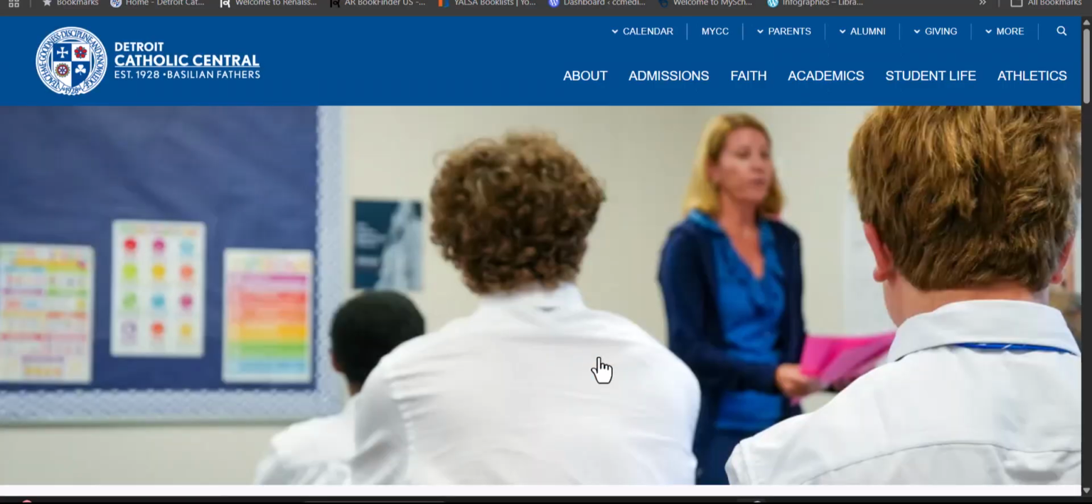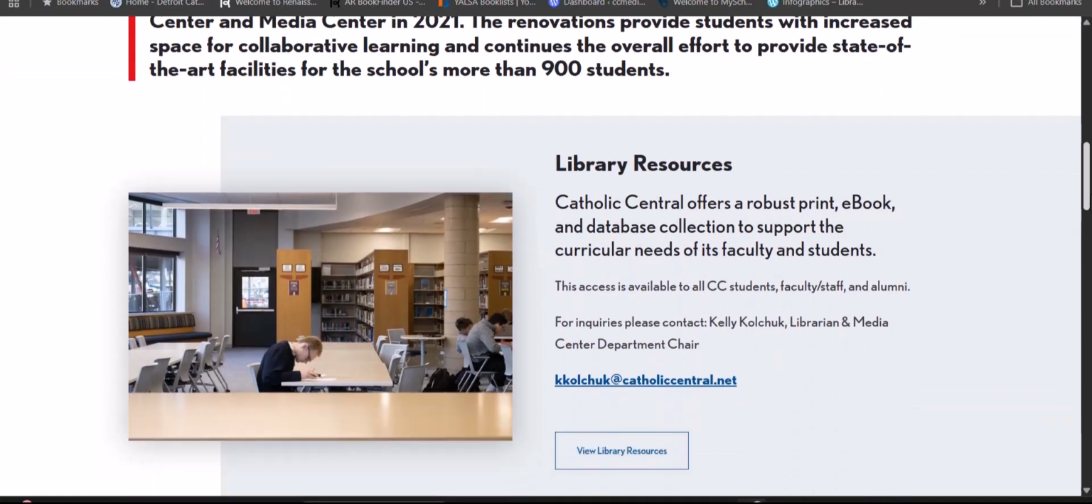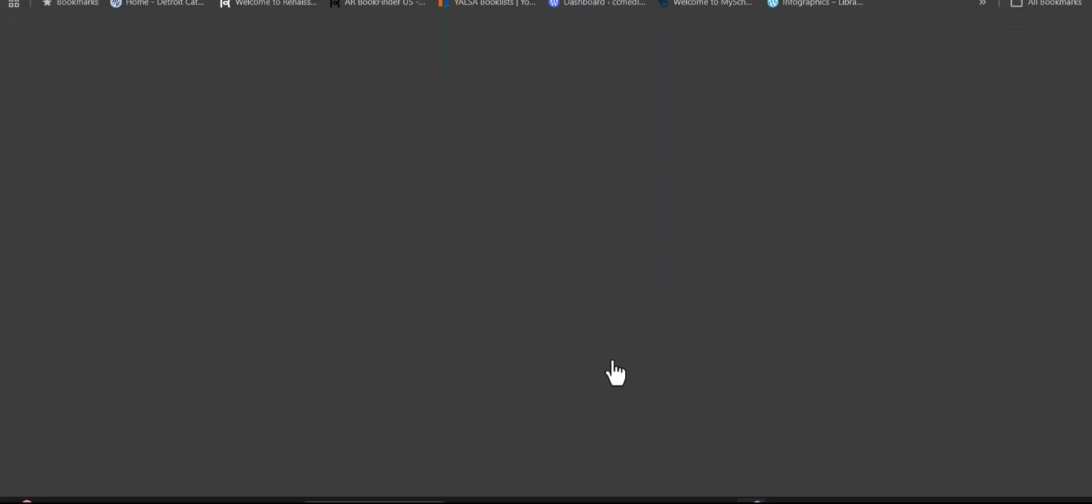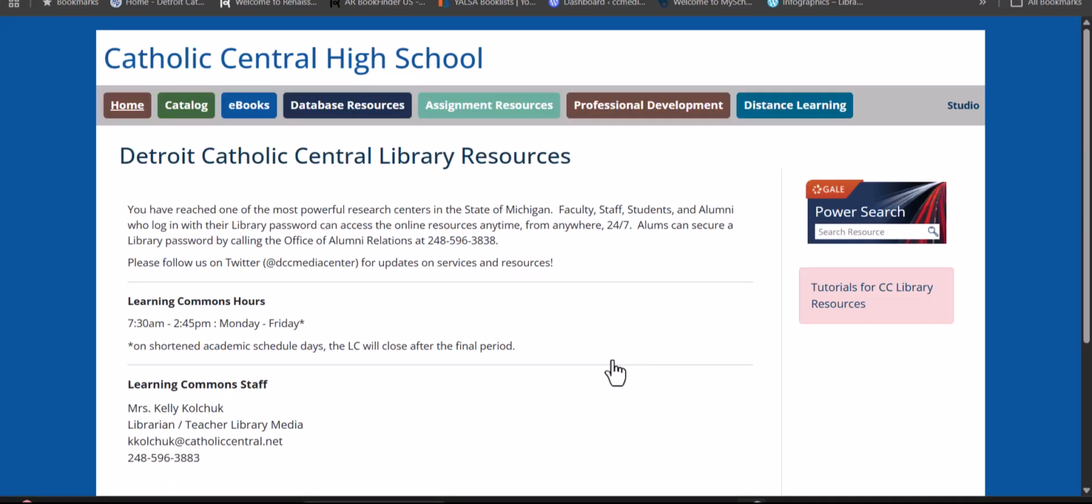Resources. You're going to scroll down the page a little bit, and you'll see this gray box here for the library resources. When you hover over this button and it turns blue, you can go ahead and click on that, and that is going to take you to the library's homepage.